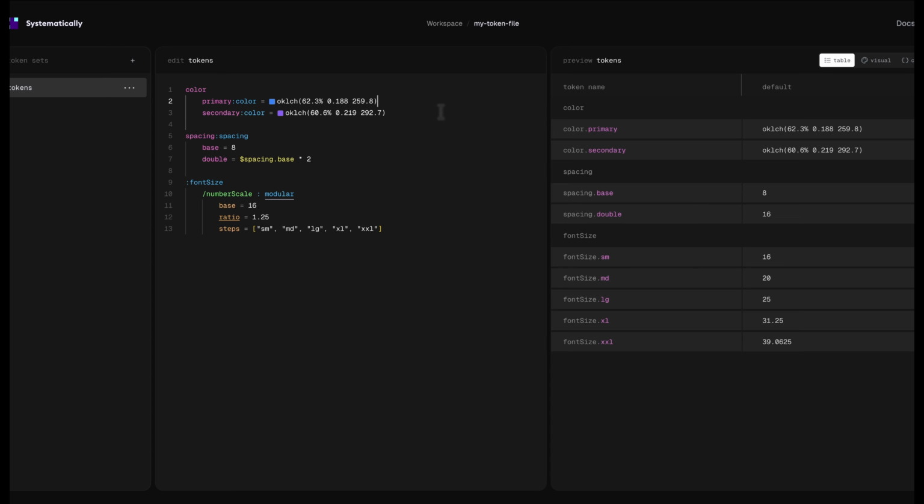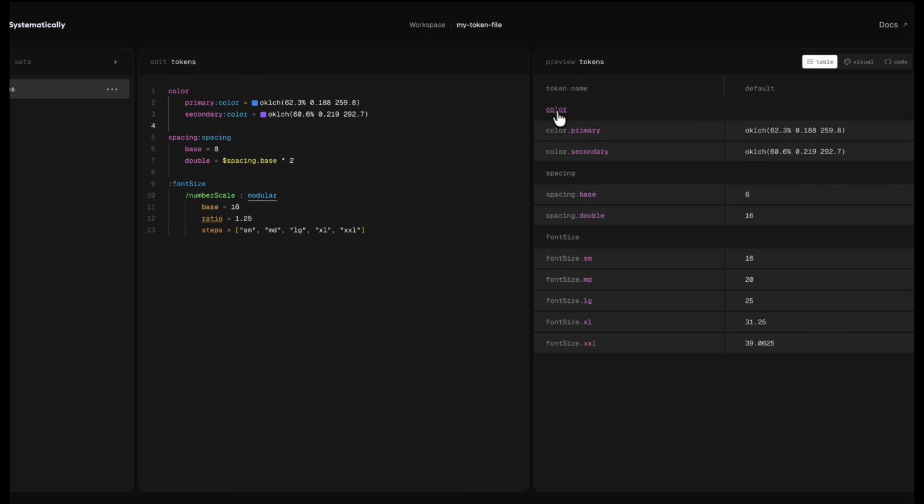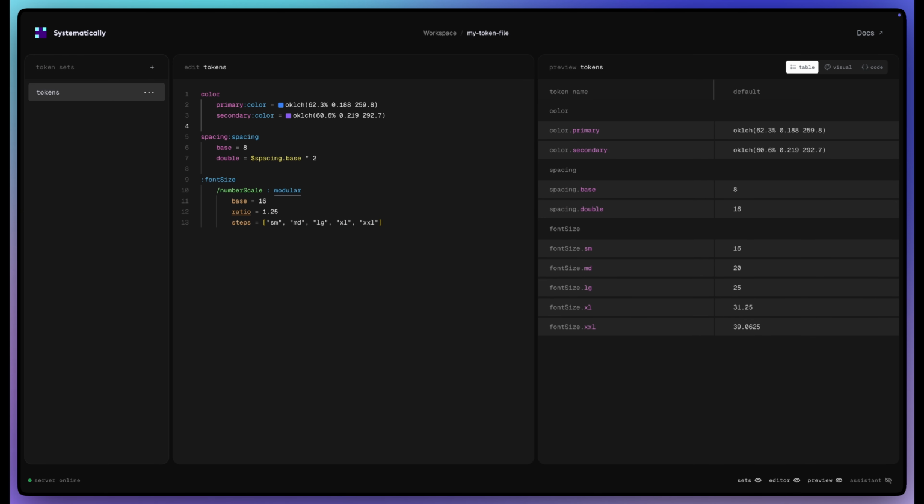You can see it right here with our colors. In the code, color has both primary and secondary nested inside it. And if you look over at the table view, there they are with their full path. So it's really easy to validate your structure at a glance.